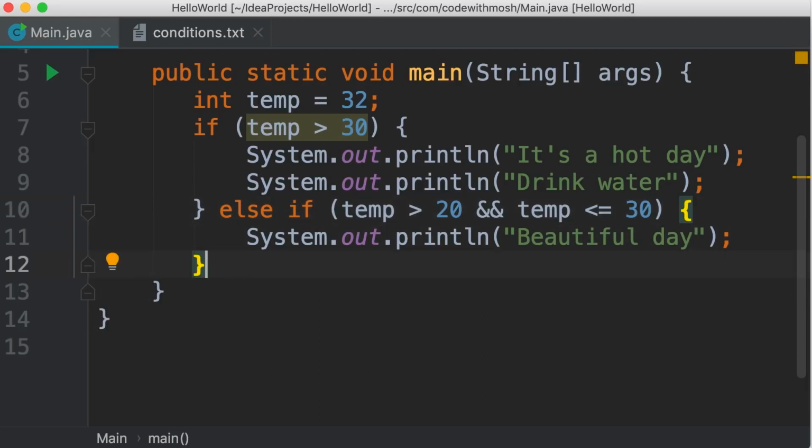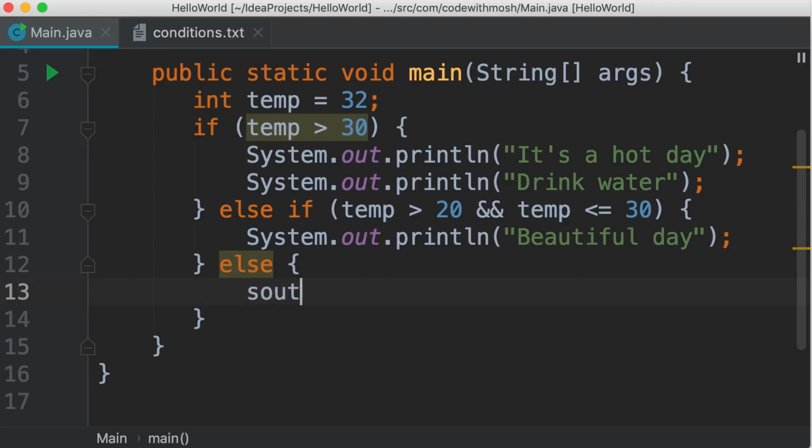And finally, our last condition. So if none of these two conditions are true, then we want to print a different message. So here we simply type else. We don't have any more conditions. So let's add a code block and print cold day. Now let me define a few terms.